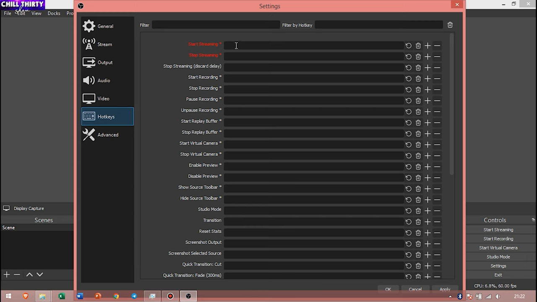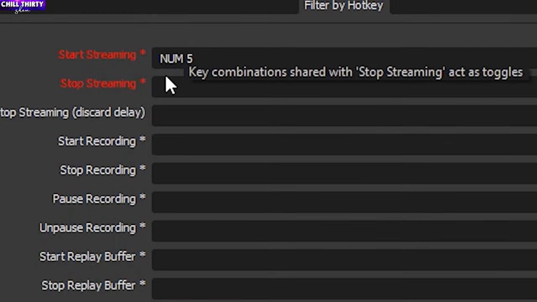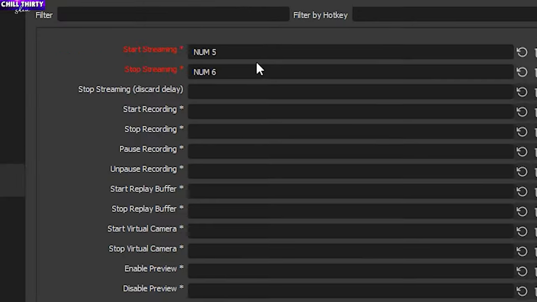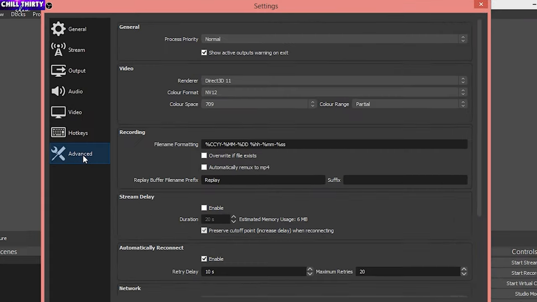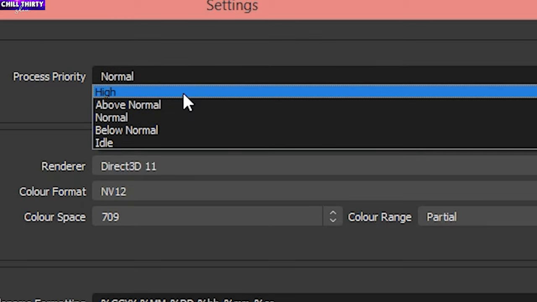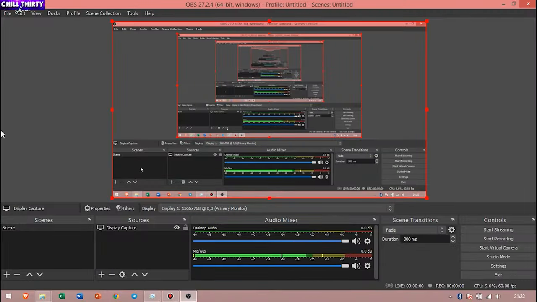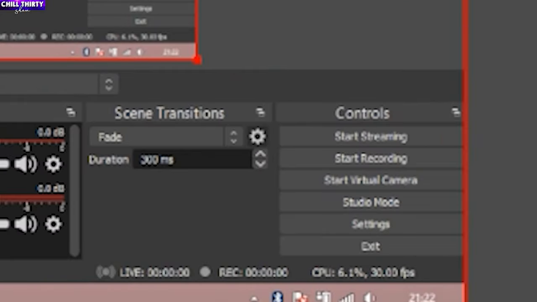Next, select the hotkeys section. Here you can keep any shortcut key you want. I keep number 5 and 6 for start recording and stop recording. Next, go to the advanced section. Change process priority to high. That's it. Finally, select apply and click OK. You can now start the recording by clicking the start recording option here.